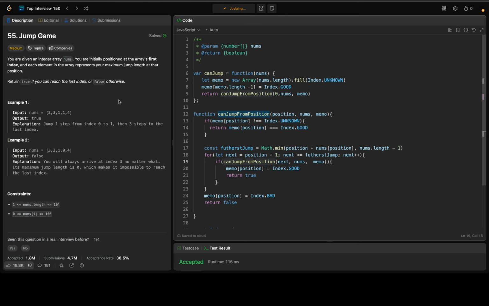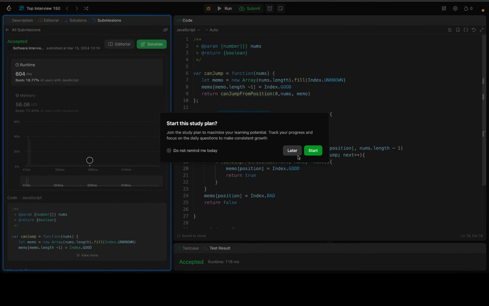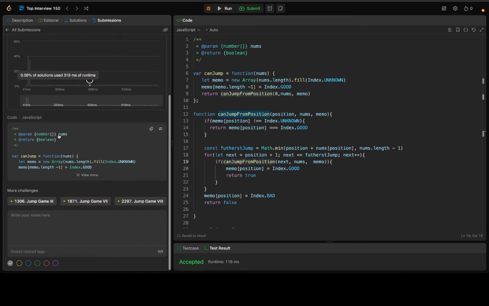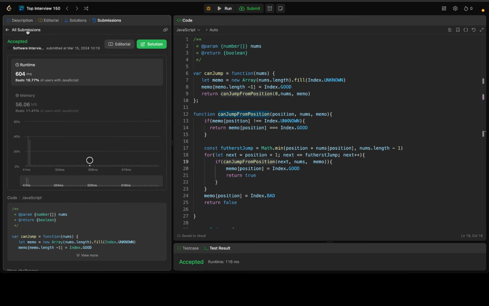Let me submit the code and see if we get time limit exceeded or not. Okay, it's not that bad. I'm beating only 10%. It's over, but it's really bad.